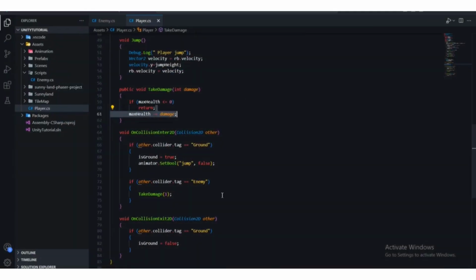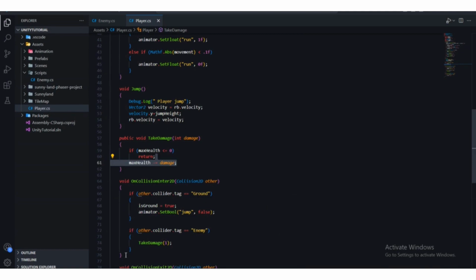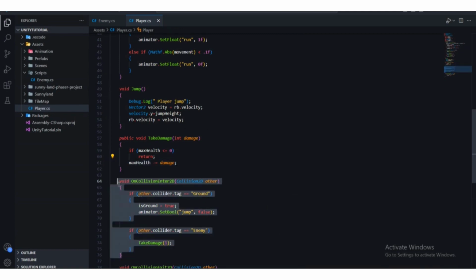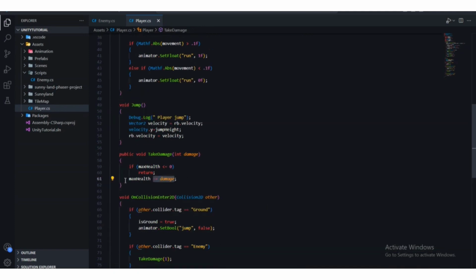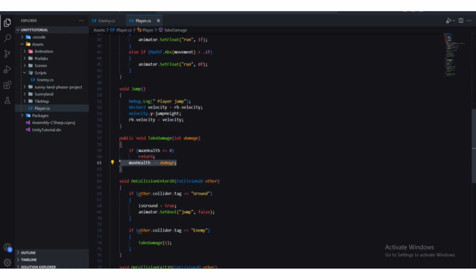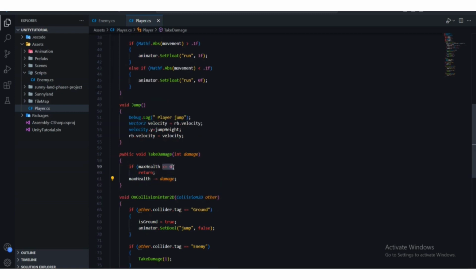Whenever we collide with our enemy, we are calling this TakeDamage function, and TakeDamage subtracts 1 unit from our max health. Whenever our max health is 0, we are returning. Basically this line won't get called. Let's suppose we hit 0, then 0 minus 1 would be -1, but it won't happen because we are returning. After the return, this line won't get called.